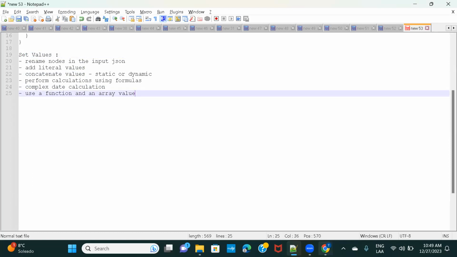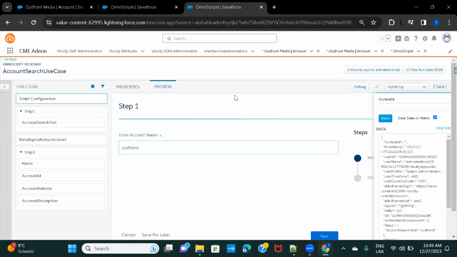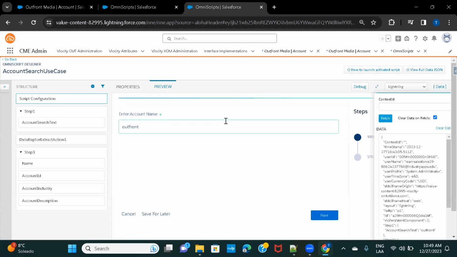I have created an Omniscript, and in that Omniscript I have two screens, and I have a data raptor call in between. Here I'm entering the account name, and when I click on next, this data raptor call is triggered. It takes this user input value, fetches the data from Salesforce, and gives the result back, which is what I'm displaying onto this screen: the name, account ID, industry, and description.